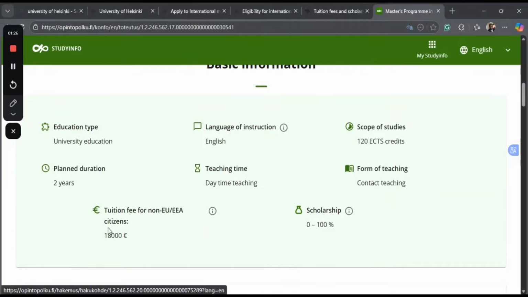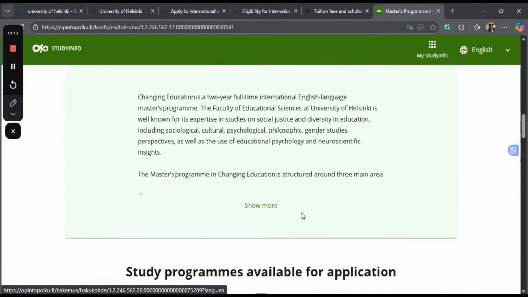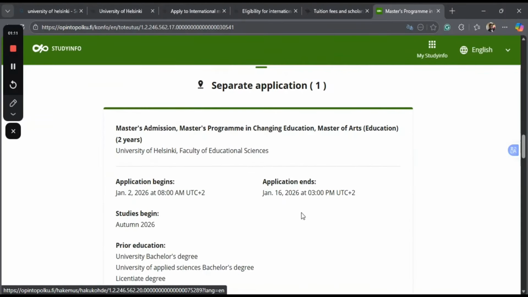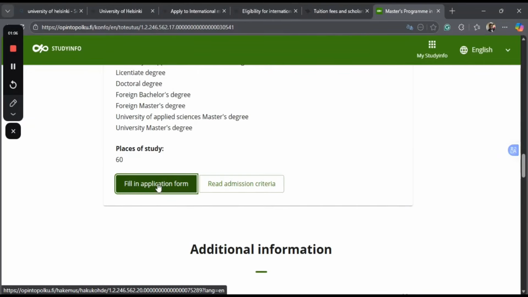So basically, the tuition fee is 18,000 euro if you don't have a scholarship. But if you have a scholarship, you can study for free, without paying tuition. So it is right here. The scholarship ranges from 0 to 100%. Okay. So basically, the application ends on the 16th. Obviously, let's not talk about that. Let's just go ahead and fill in this application form. So click on fill application form.